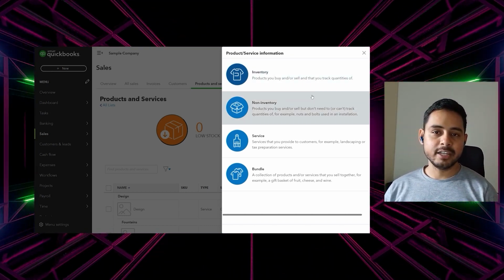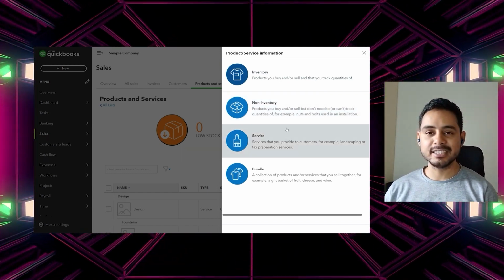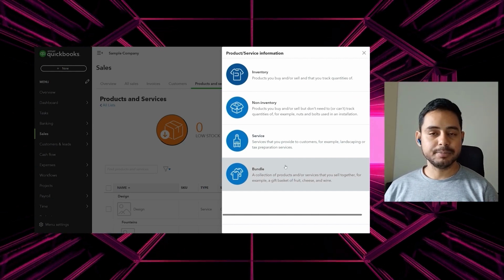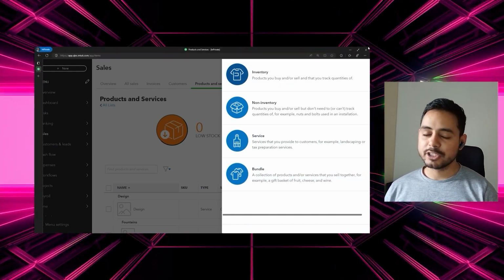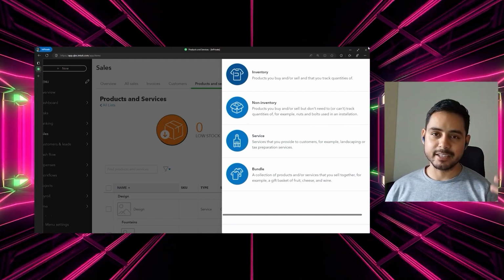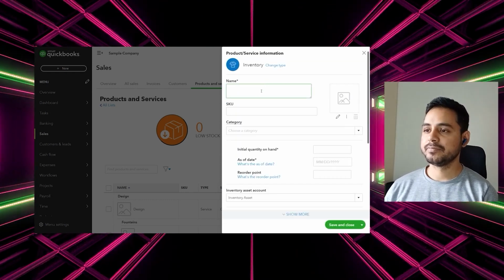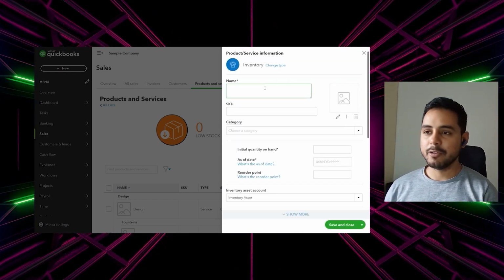If it is not inventory, but rather services that you provide to your customers, then you can select services. And the final option is bundle. If you provide a combination of various products or services to your customers, then you can record it here. For this instance, let's start with an inventory item. Input the name of the item.